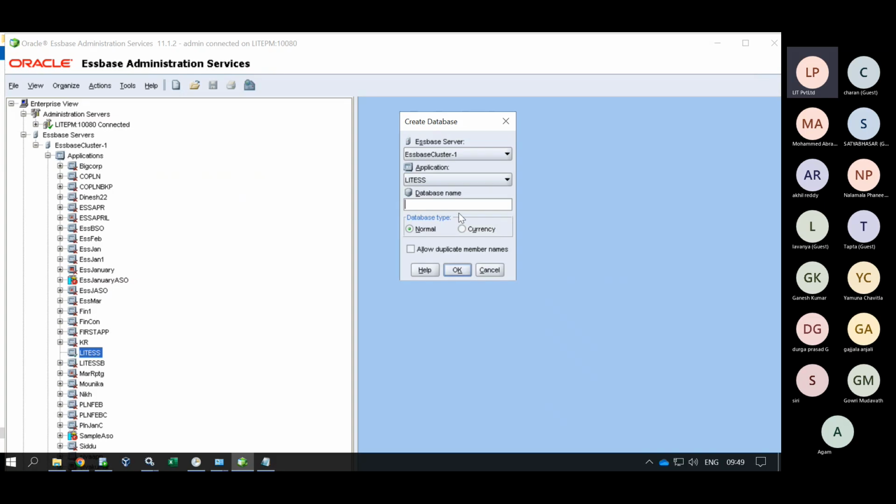And what is the purpose of this Essbase? Generally we use it for the customer for budgeting and forecasting. If your business is available in only one country, then you can use normal. If you have your business in multiple countries, you have to do some currency translation. That is the reason you can select the currency. So I'm going with normal now.